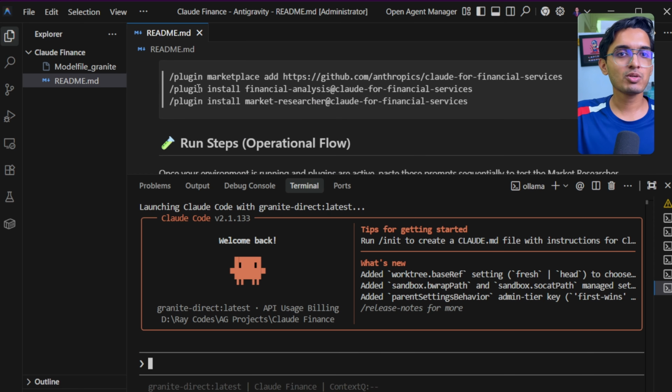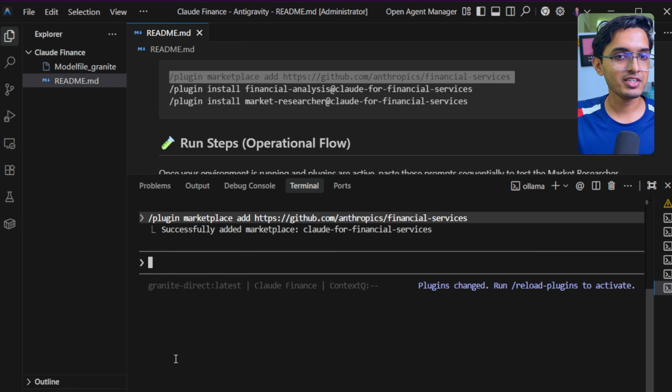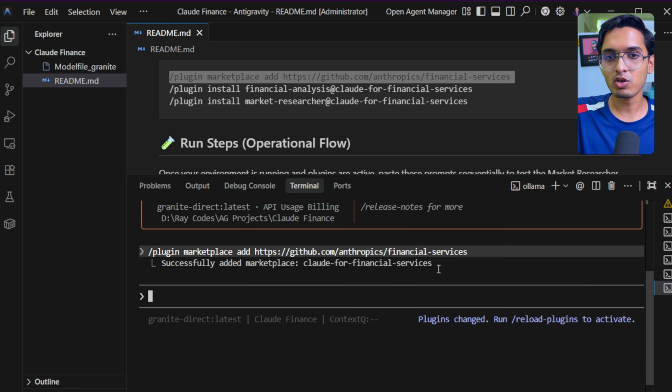So to install the financial plugins, I'm going to use these three queries, which are also listed in the official documents. The first query is going to add the tool to our marketplace, so I'm just going to copy this and paste it in the Claude CLI. Then press enter, and now I have successfully added the marketplace, Claude for financial services.